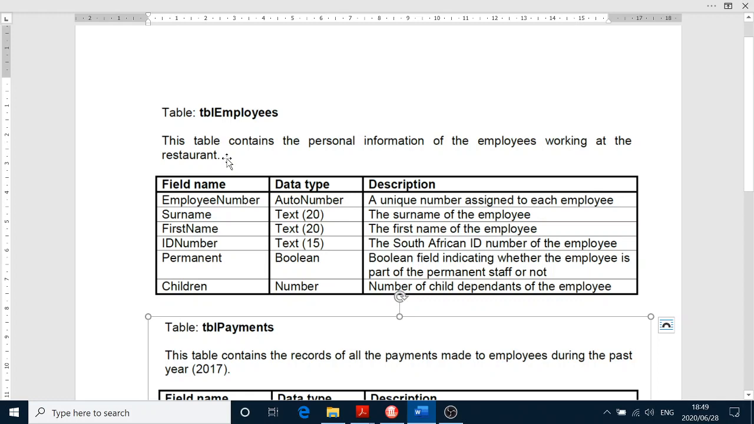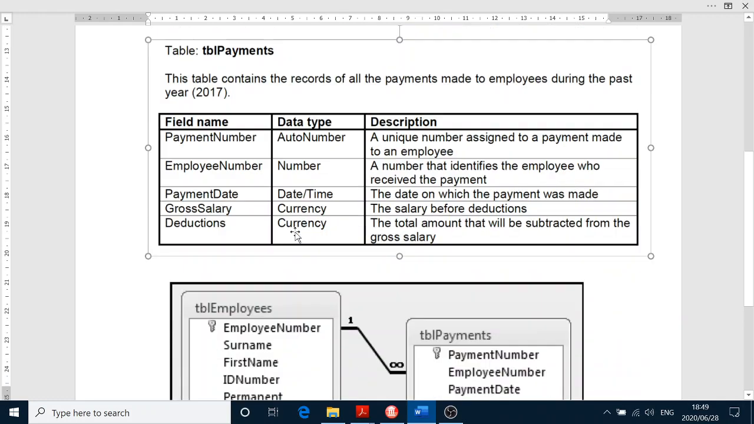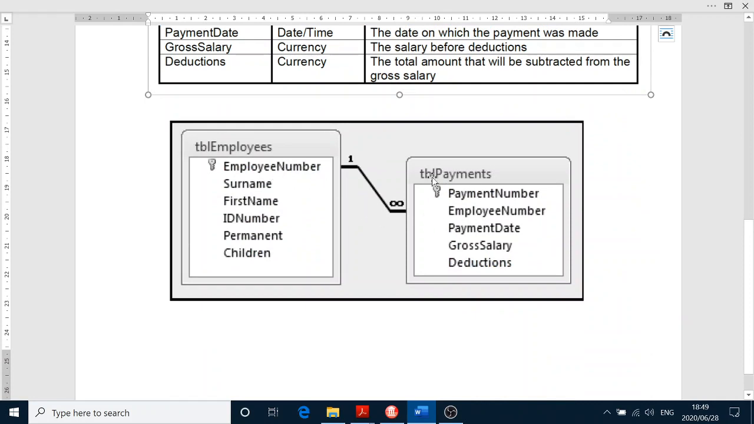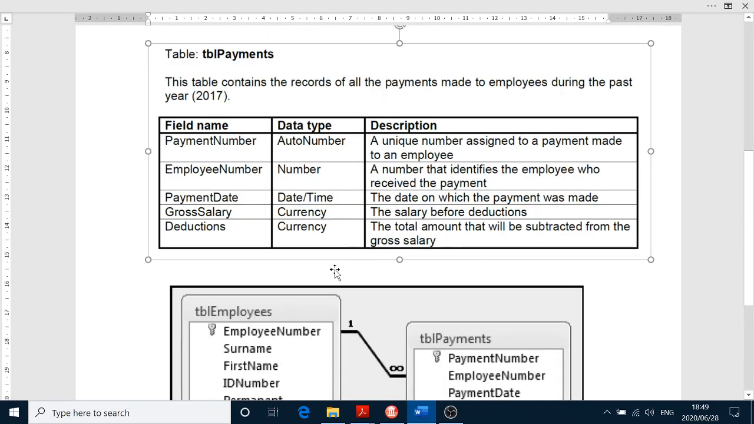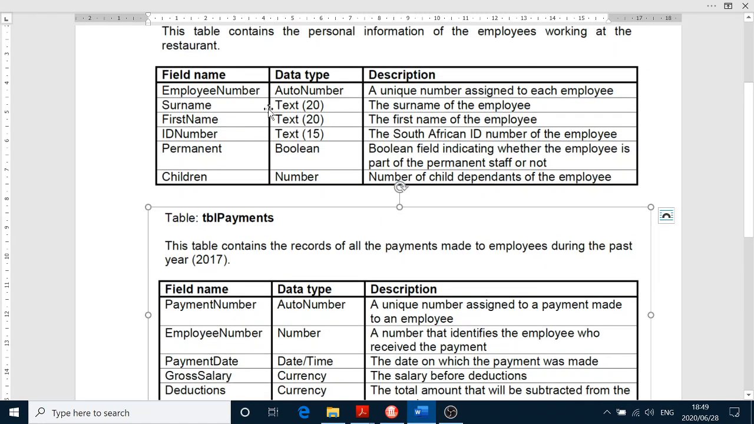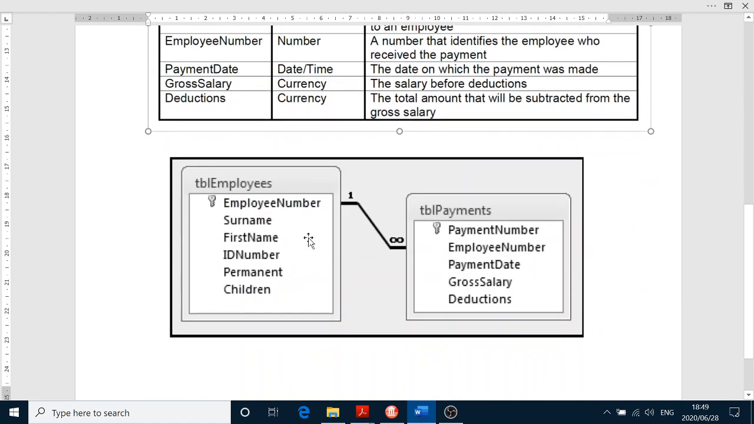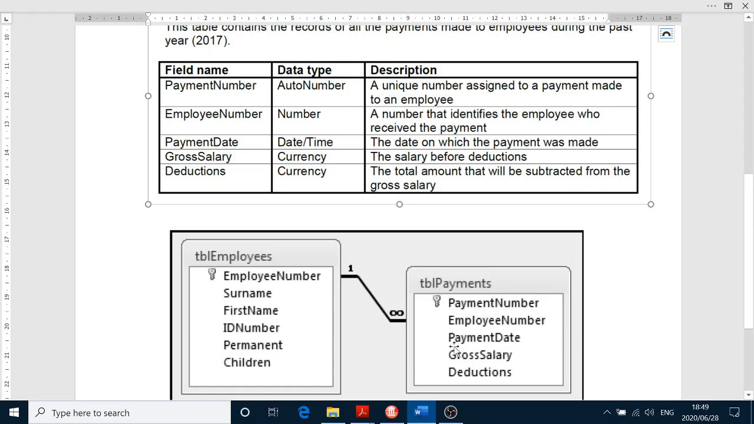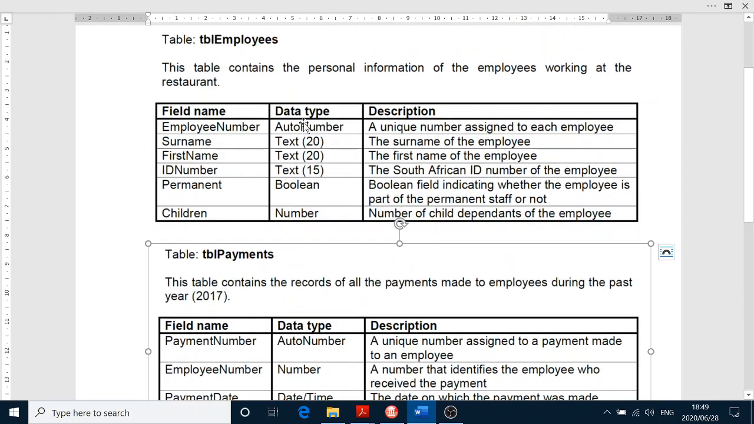So yes, we're going to use those names in the SQL code, because that's how they exist in the database itself. The table called TBL employees has an employee number, which is the primary key, and it's a foreign key in TBL payments. The employee also has surname, first name, ID number, whether they're permanent or not, and how many children they have. Everything is text except for employee number, which is an auto number, but you don't have to worry about that. It just means it's an integer. On the right hand side here in TBL payments, the foreign key employee number is an integer. It's an auto number in the TBL employees table.